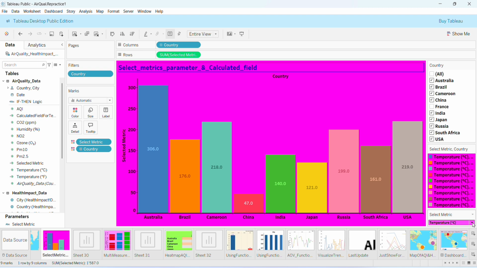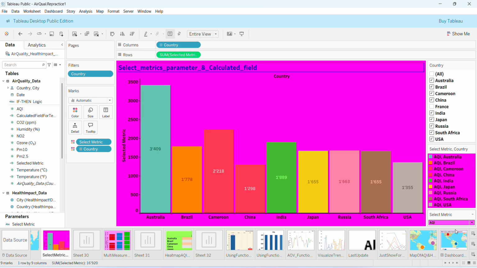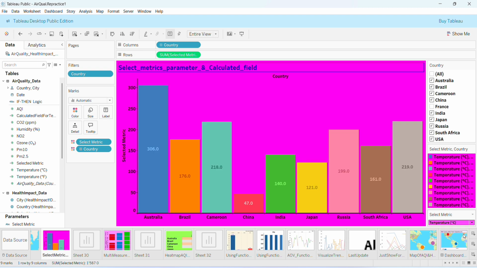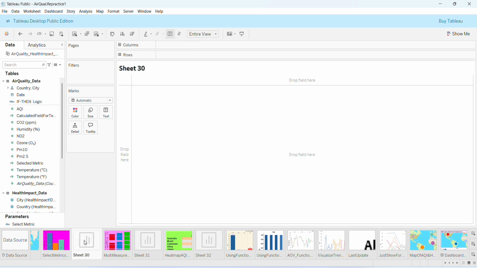So the thing is that when you select AQI here, you see the whole thing is changing, the whole bar chart is changing. And when you select temperature, it's changing again. Okay, it's dynamic. And here again, you can filter the countries. And this is where we placed our calculated field. And this is where we placed our parameter. Okay, let's just do it again so you can understand what I'm talking about.